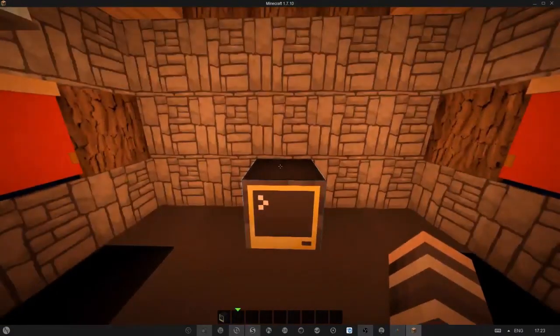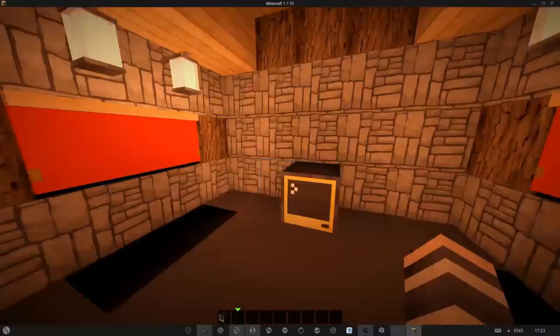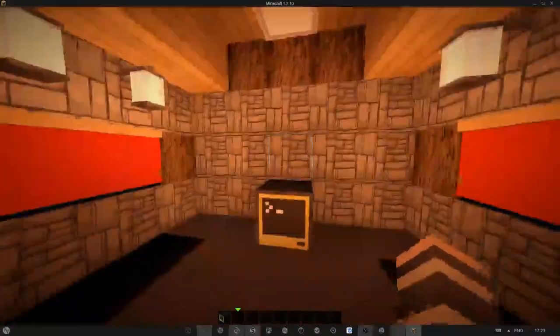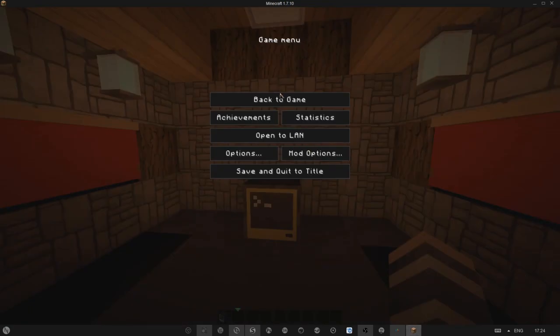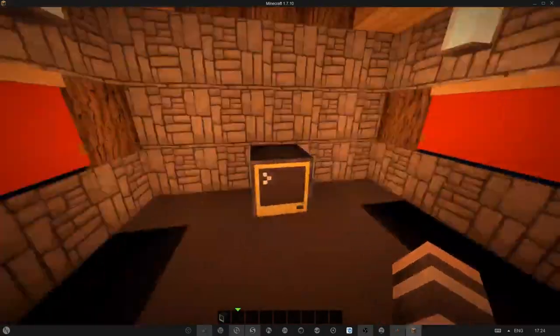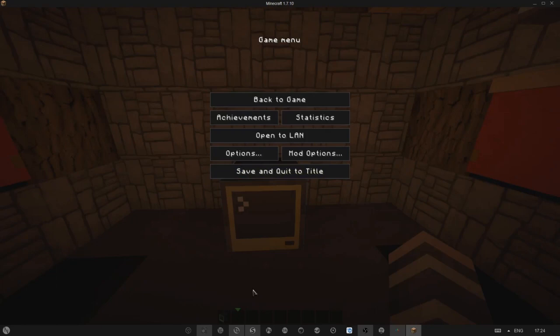So I am going to do all of my code out of ComputerCraft, well, out of Minecraft. I'm going to be using Sublime Text, which is here. As you can see, that's my testing computer. This is a folder called OS, and computer 1 is the computer I'm going to be using, which is this one. So that being said, let's get to the coding.